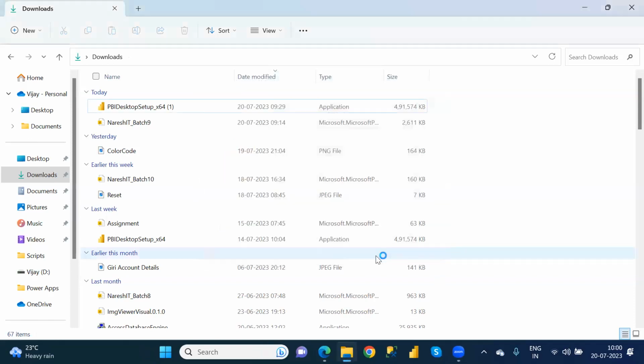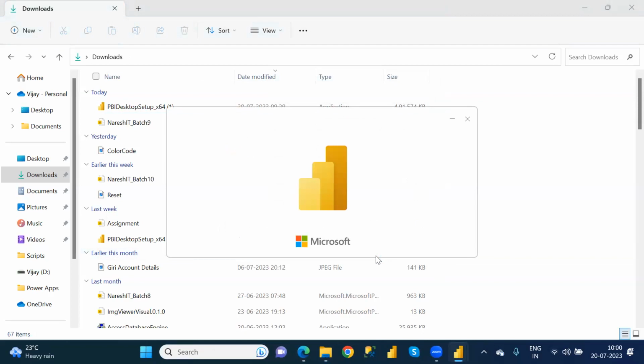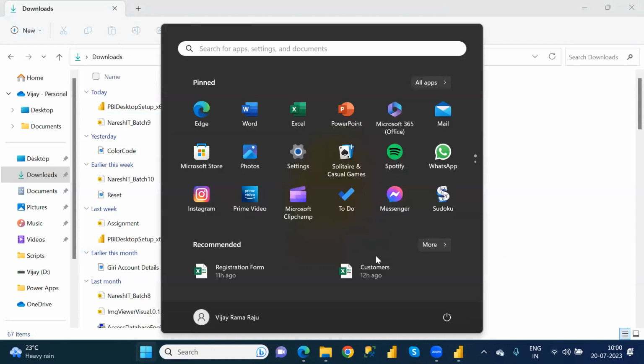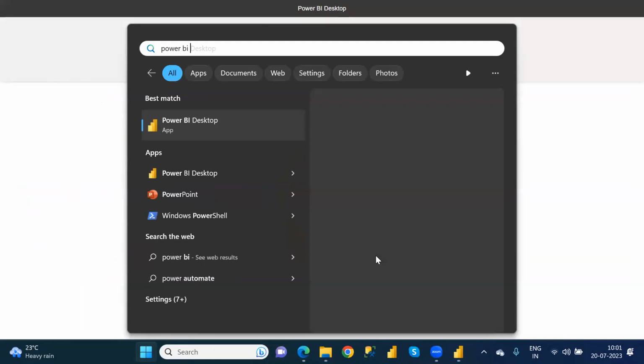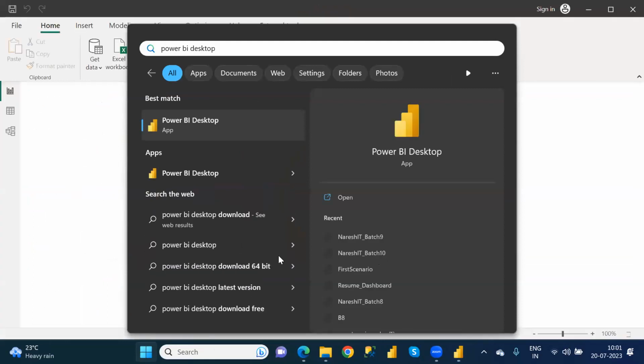Click on finish. Whenever you install for the first time, Power BI Desktop will open automatically. See here. Next time onwards, if you want to open Power BI Desktop, click on the Windows button on your keyboard. There you can type Power BI Desktop. Understand clearly or not?